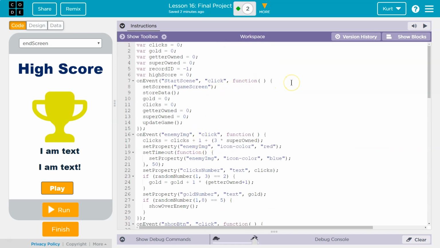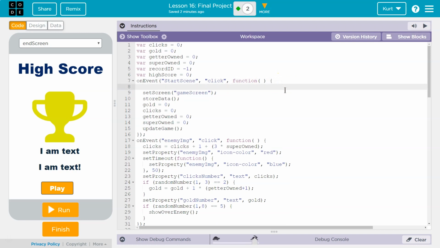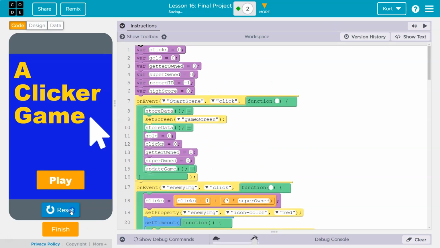We want to check on the event start screen is clicked. We want to see if we have them before. So check for their high score and store it in our variable if we got one. All right, let's see what bugs. Whoa, not what I want. Let's see what bugs there are.